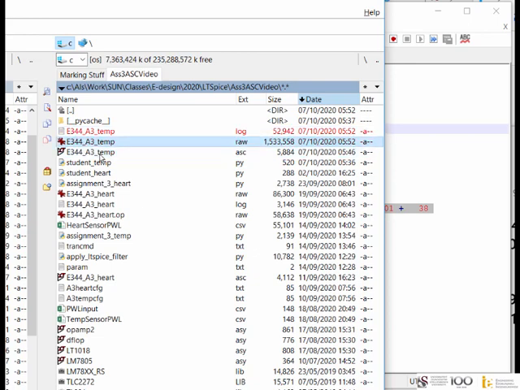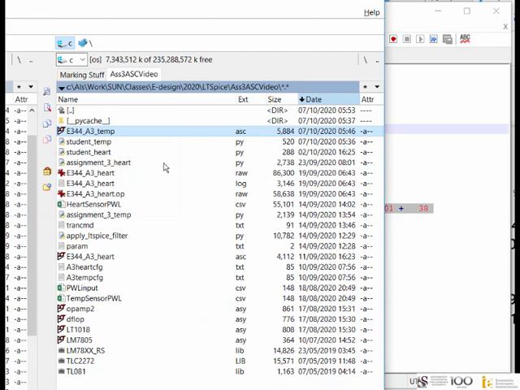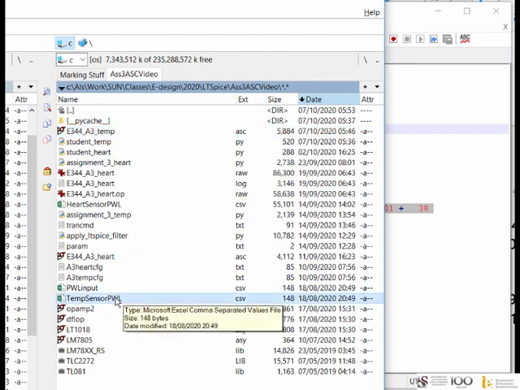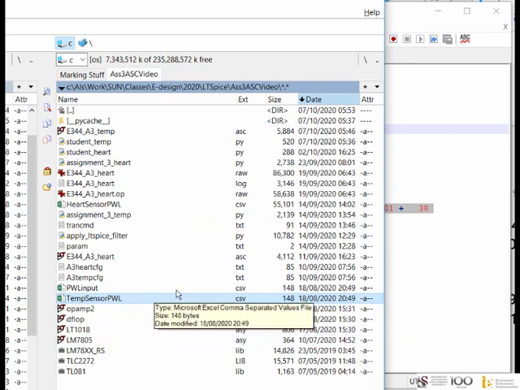So I'm going to delete those two files. You can see they've recently been generated from that simulation. So I'm just deleting those. There's no interference from the LTSpice whatsoever. And I need to then just pay attention. This temp sensor PWL, this is obviously the one that I've just generated.